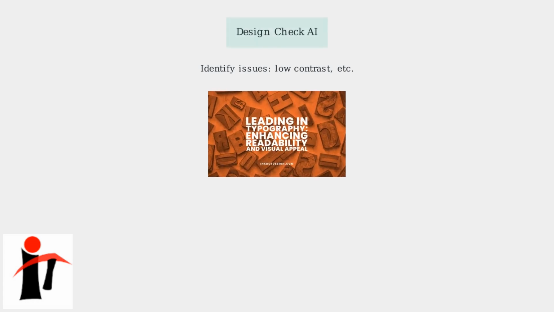Before finalizing, use Design Check AI to spot errors like low contrast. Keep designs simple, use high-quality images, and prioritize readability for maximum impact.